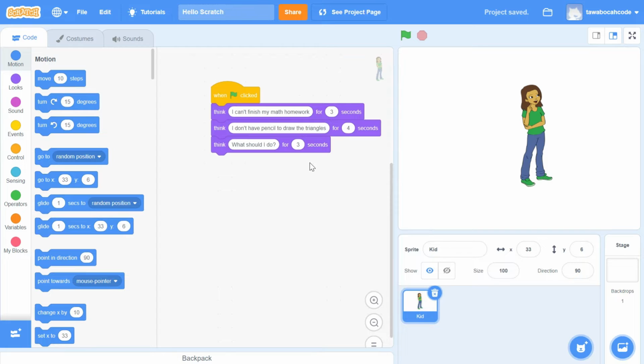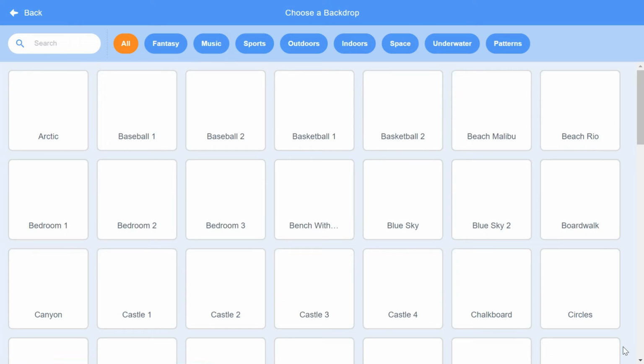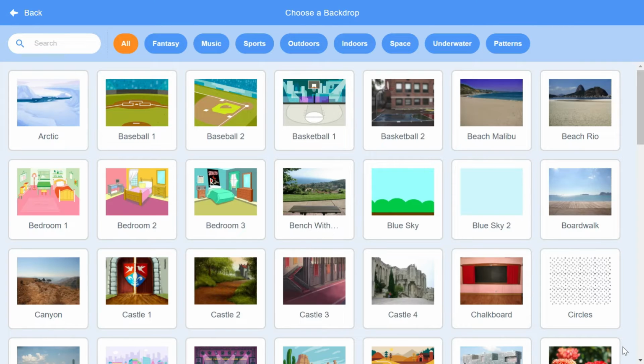We will add a backdrop, or background picture. Click the Add backdrop button at the bottom right. Choose and add a backdrop. For example, add backdrop, bedroom 1.